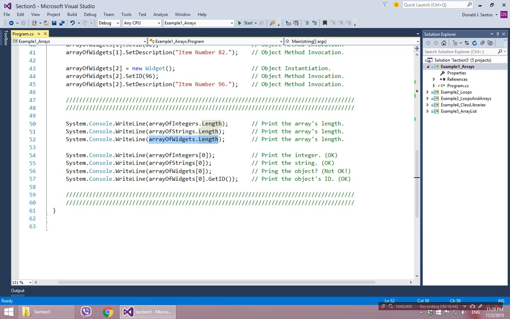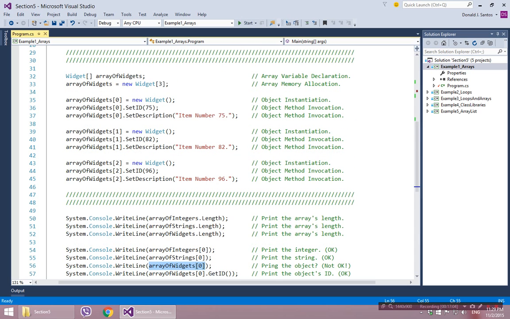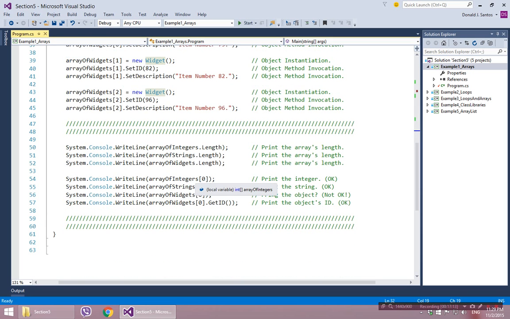And I also wanted to show you here that array of integers sub 0 is an integer, so I can print that out. It's just a number. Array of strings sub 0 is a string, obviously, so we can print that out fine. But look at this. Not okay. What is array of widgets sub 0? So array of widgets at position 0 is a widget. So this goes back to when we first learned about classes and objects. What is the value of a widget? It's an object. So that doesn't really make sense.